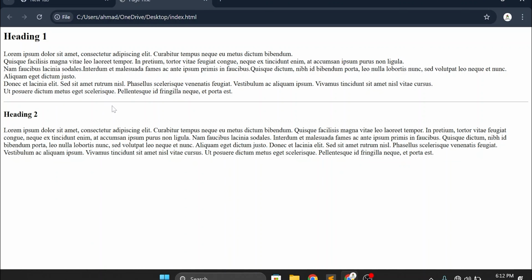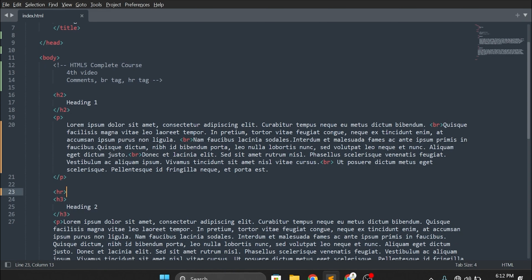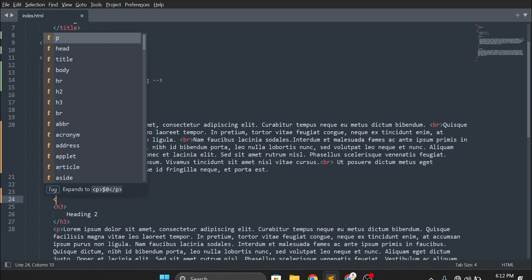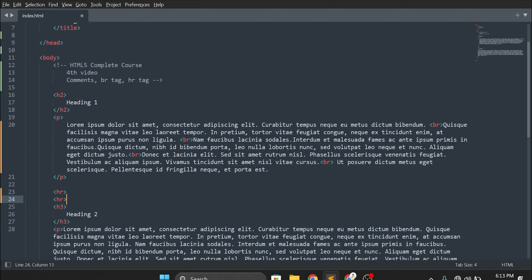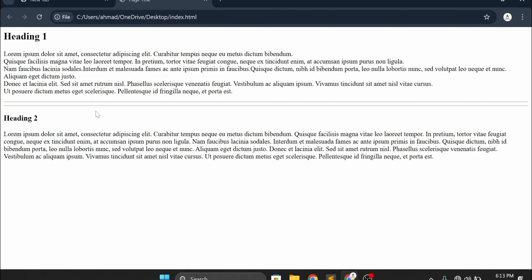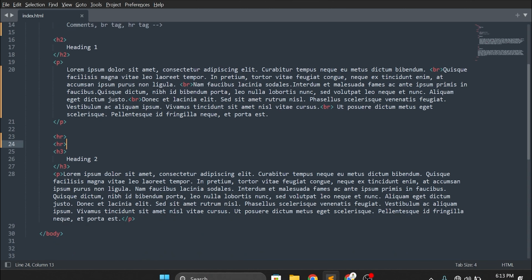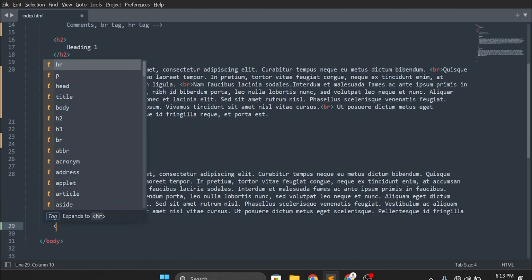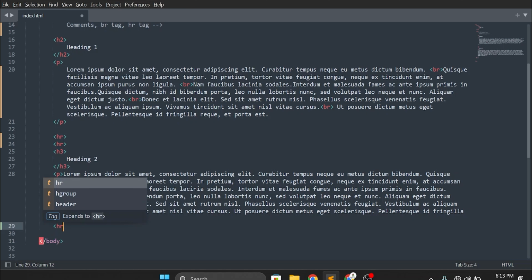Can you see it? I got a line here, a new section. This is how you can put a horizontal line in HTML. Again I will put one more. So if you want 2 lines, 2 sections, see, it's working, okay. I got 2 lines here. If you want another section, I will put one more here for you to better understand.